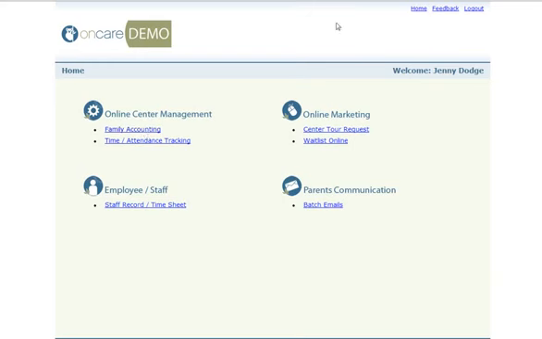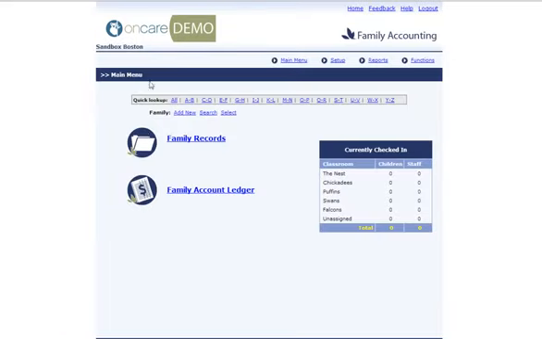So obviously the first thing that you want to do is log in, username and password, and it'll bring you up to your opening OnCare screen, which I'm sure you guys are familiar with by this point. And you're going to want to go into your family accounting, and it'll bring up the family accounting page.